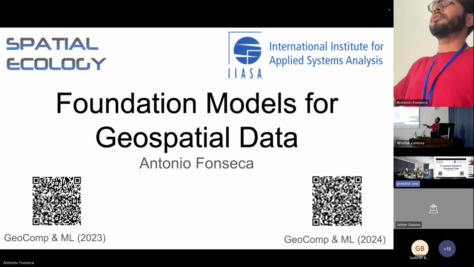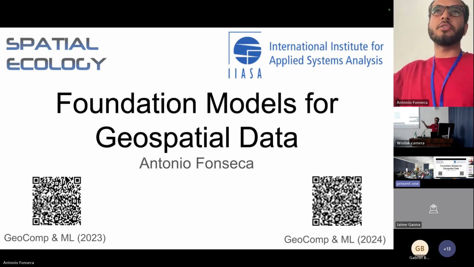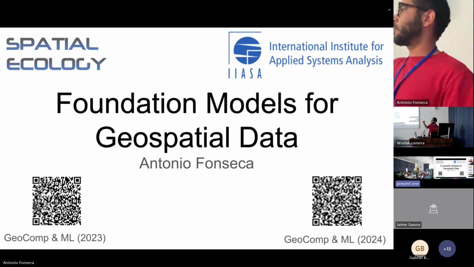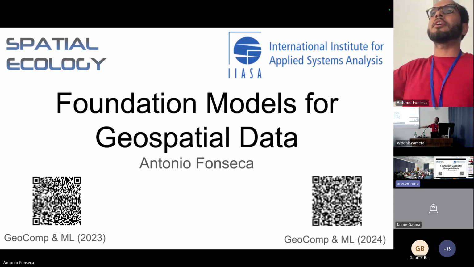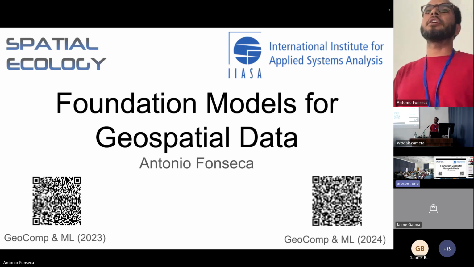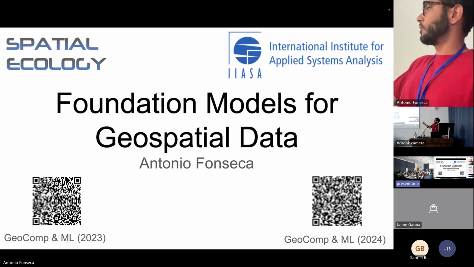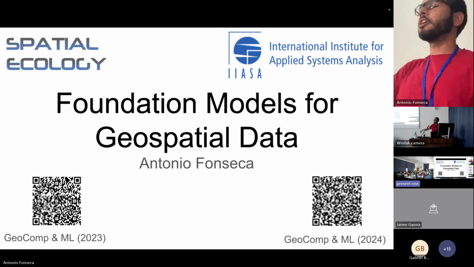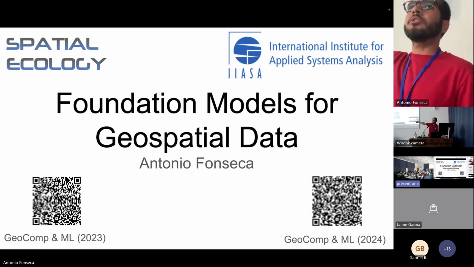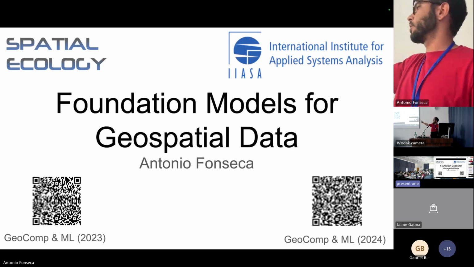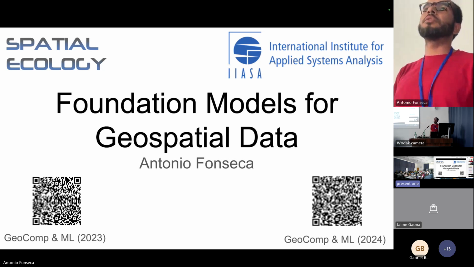But I do encourage you, if you want to better understand this discussion that we're going to have today, because this is going to be recorded so you can rewatch later, to access the material that we have recorded and posted on the Spatial Ecology website. So these two QR codes that you have there, you're going to have all the material for 2023, which is already available online. In 2024, Giuseppe is going to upload soon, perhaps next week or so.